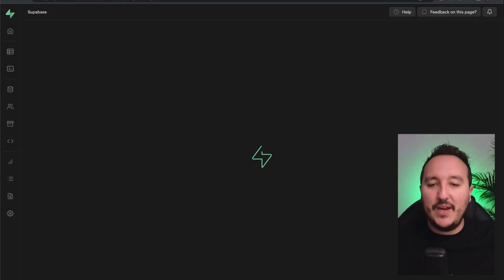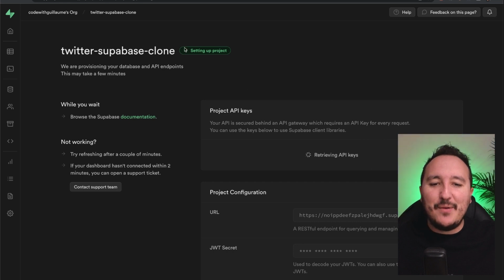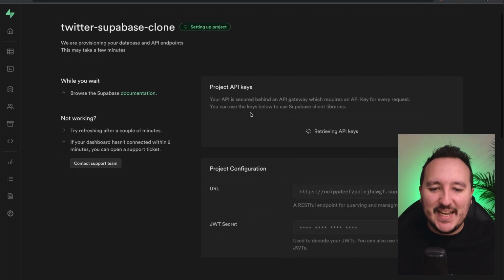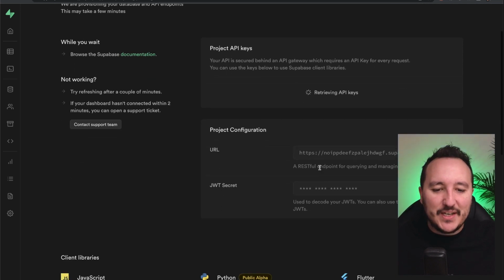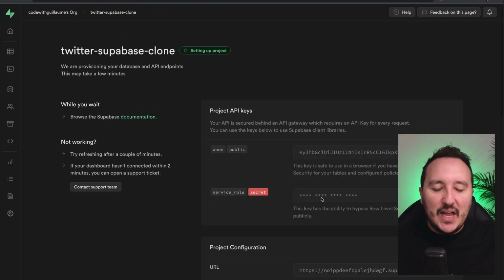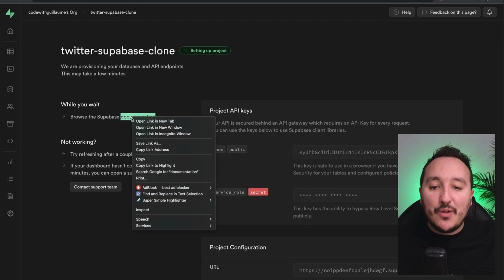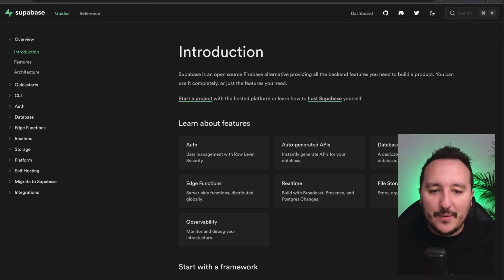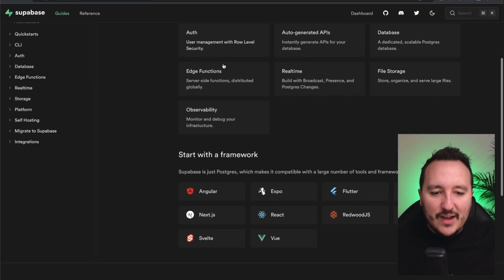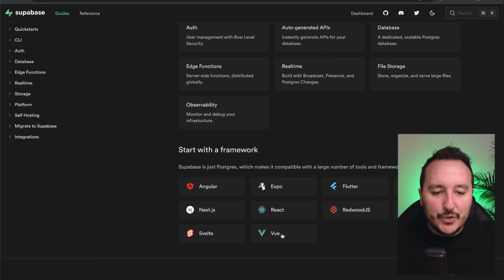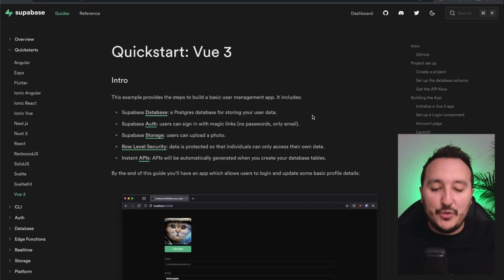The project will be created right away, and there we go, we got setting up the project, and we've got our credentials that we are going to use after. We've got them just in here. I'm going to click on the documentation right away, and there we go, we are on the documentation, and what I'm going to do is start with the framework Vue, because my application is in Vue.js.